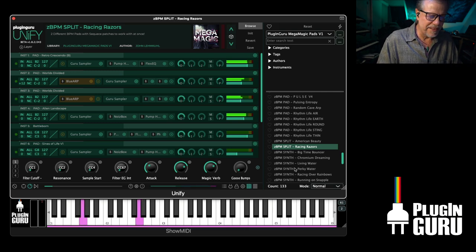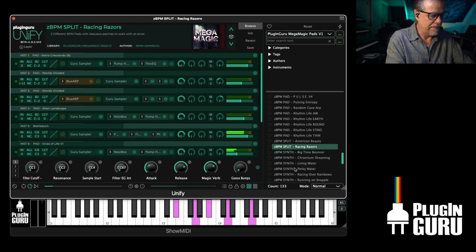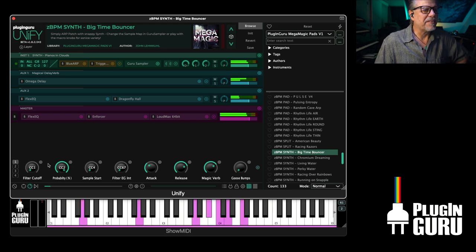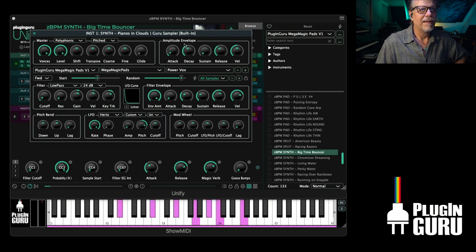Left hand has this cool octave thing in it and up high. Right? Big Time Bouncer is actually really simple. It's one layer. And Probability is at max. And if you want to open Guru Sampler, go through any of the samples. That's a fun way to play these.